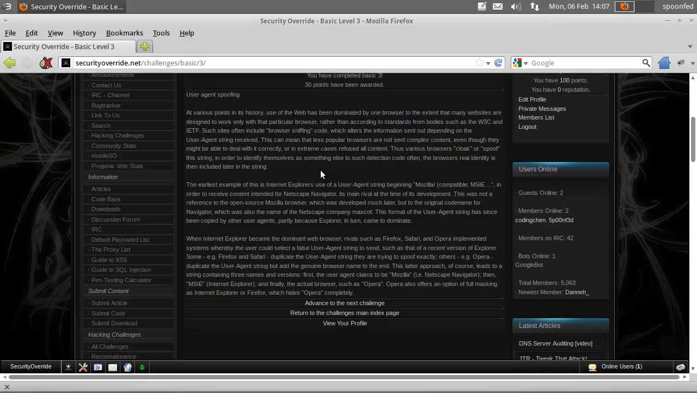So try it to see what happens. What does it do if I view this page in Opera? What does it do if I view this page in Internet Explorer? What does it do when I'm telling it that I'm a Googlebot? Do I see different stuff? So that's basically basic mission level 3.